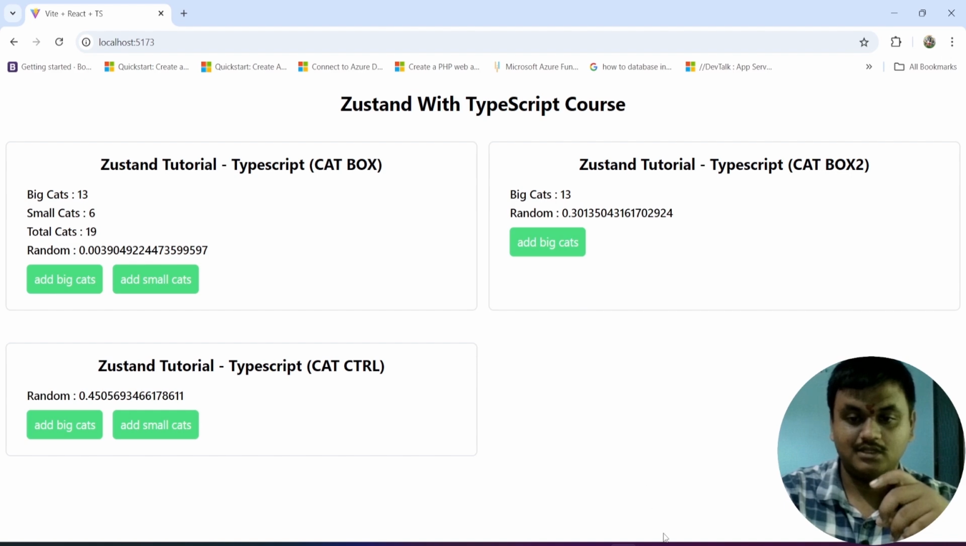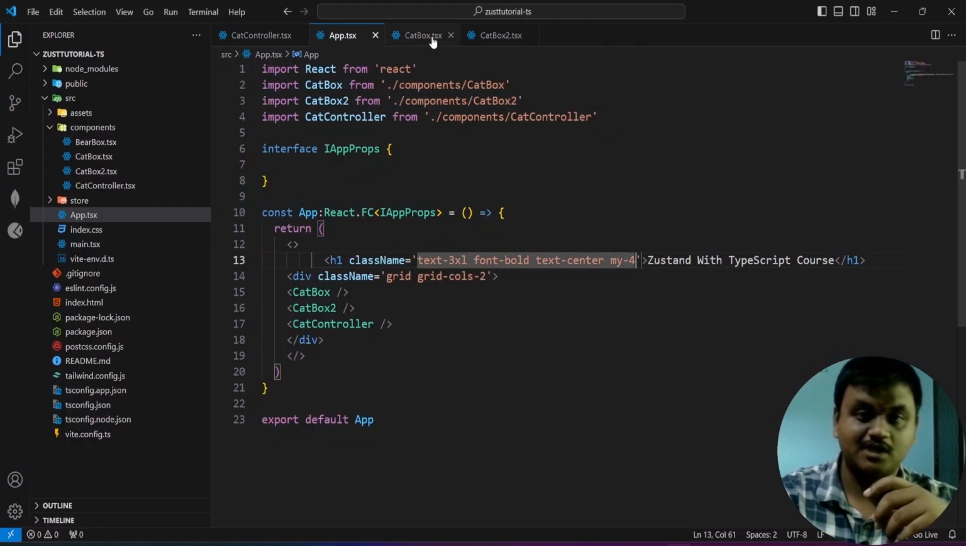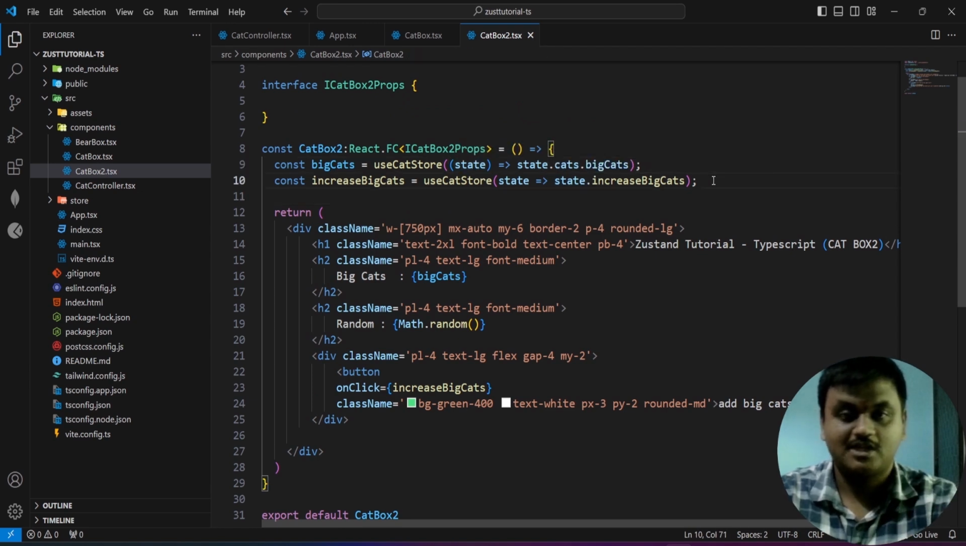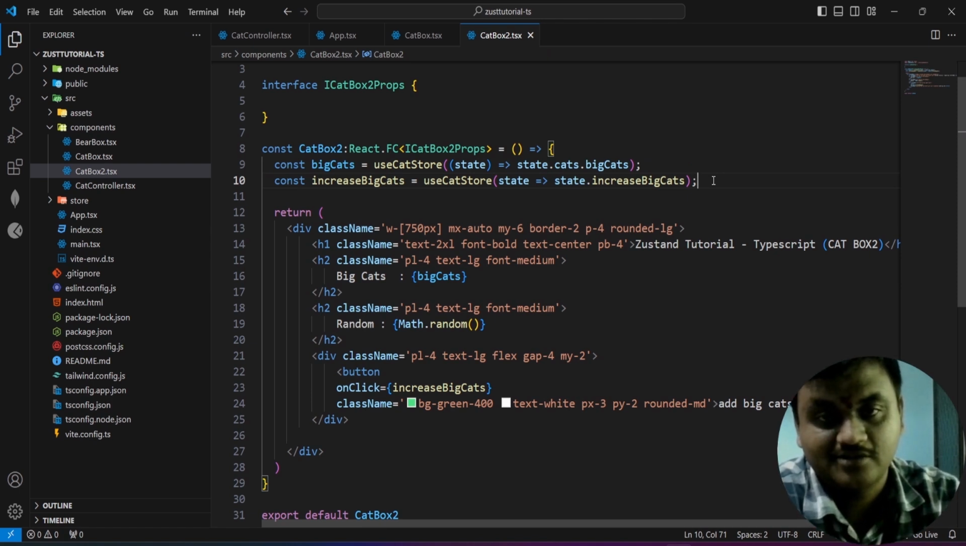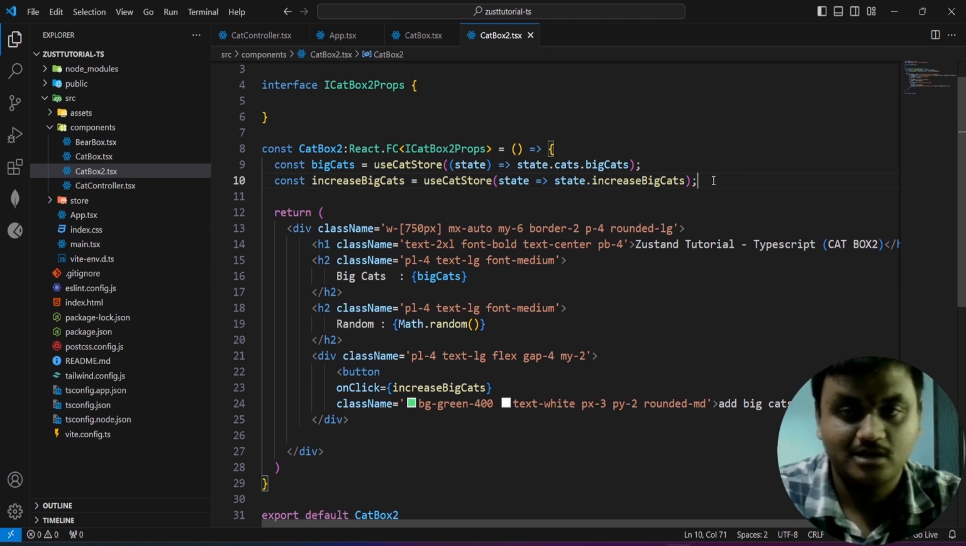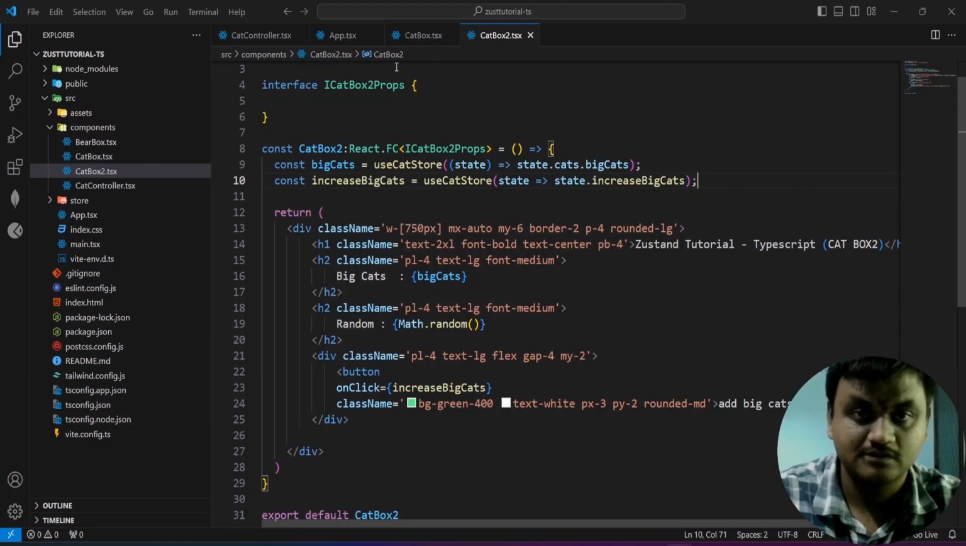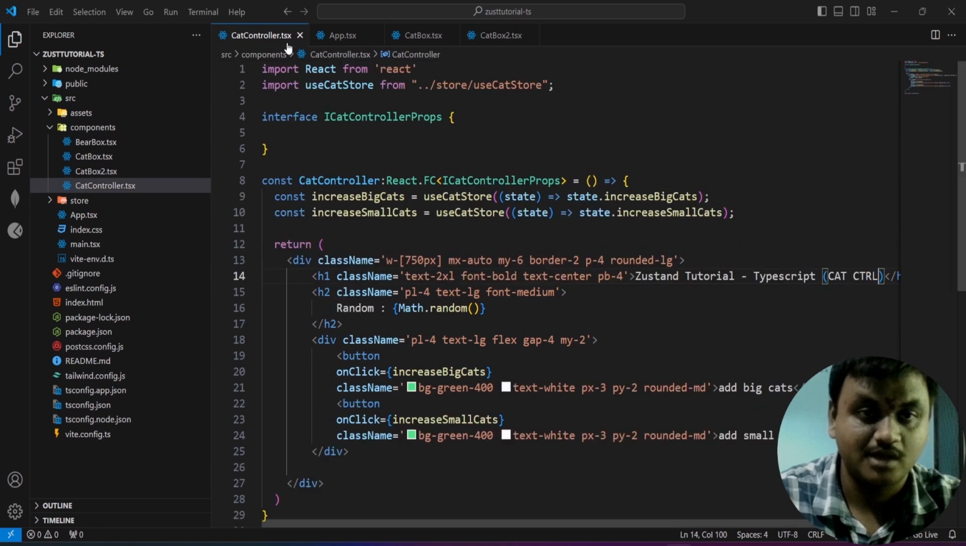In the previous class, we selected each and every property and action instead of selecting all the properties and actions. But if you observe here, there is a way not like this. Go to the cat controller.